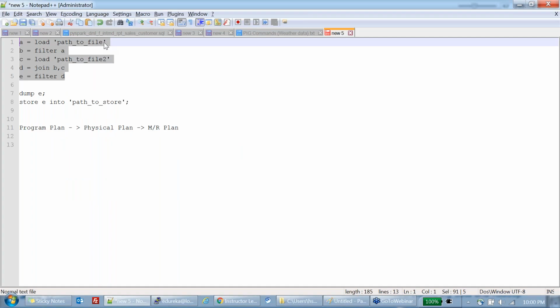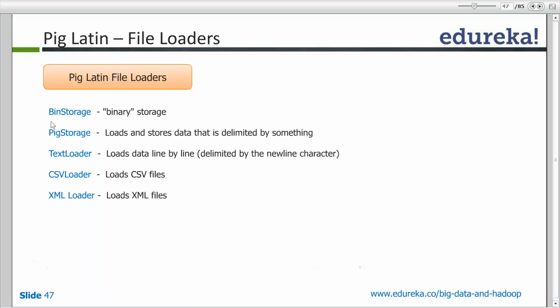All right. Now the files which you are loading, Pig supports multiple types of files. It can be a text file, binary file, multiple types. So it has multiple types of file loaders. You have BinStorage that's used for binary files, usually in terms of your audio, video, zipped files. PigStorage is for anything which is delimited: comma delimited, tab delimited, dollar delimited. Any delimited file can be loaded using PigStorage.